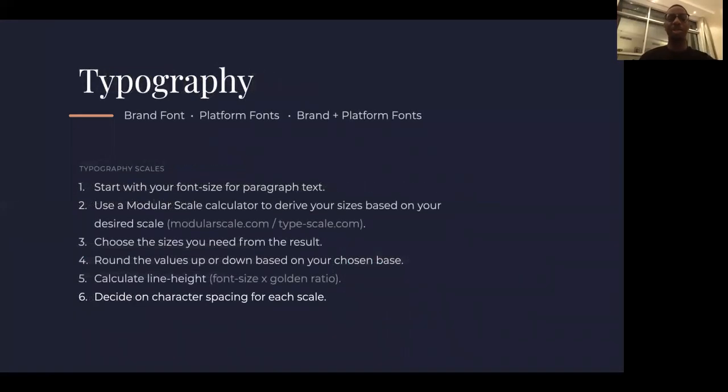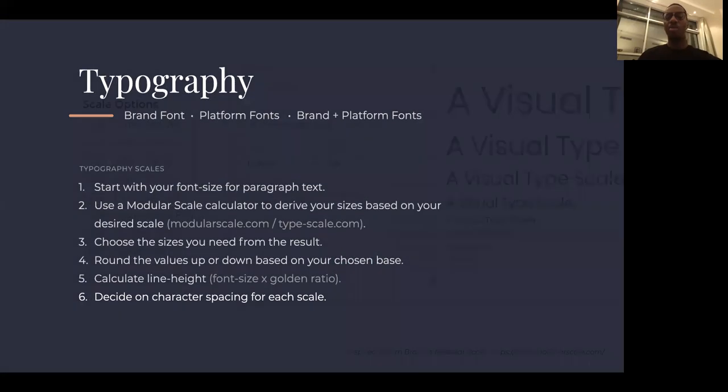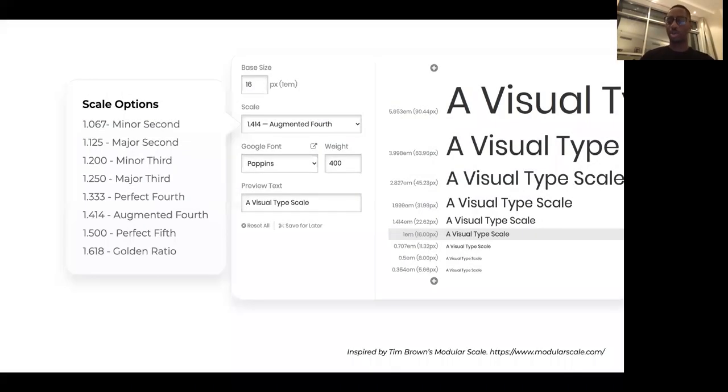When it comes to typography, you can use a tool like Tim Brown's modular scale. I find these online tools very useful. So essentially you start with your base size. Most browsers use 16 pixels as a base font size, so that's always a good place to start. But this could be anything that's determined by your brand. So for example, it could be 14 instead of 16.